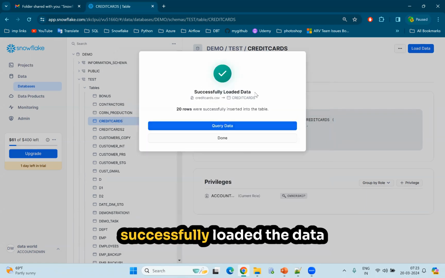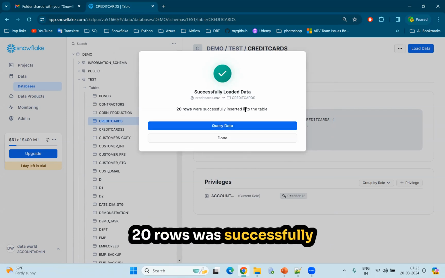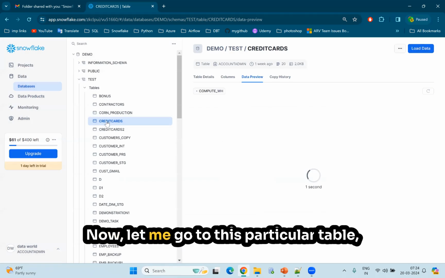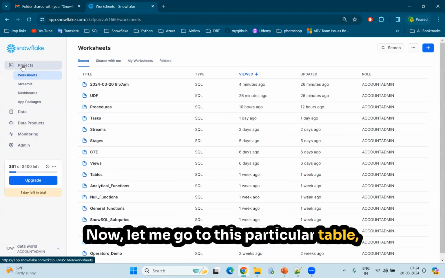See, successfully loaded the data. 20 rows were successfully inserted into the table. Now let me go to this particular table.